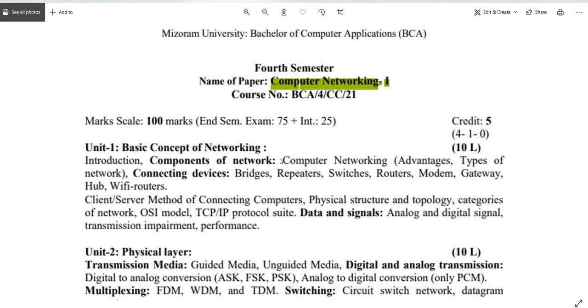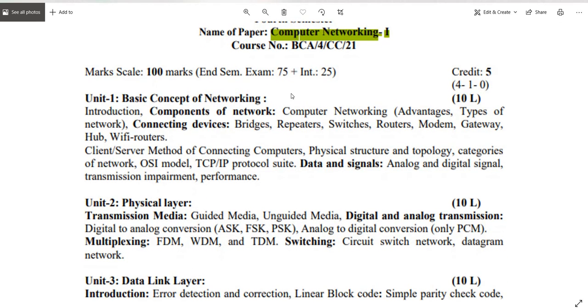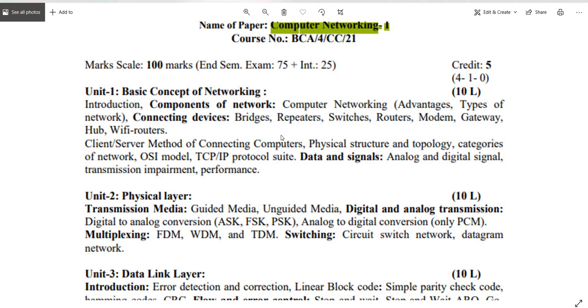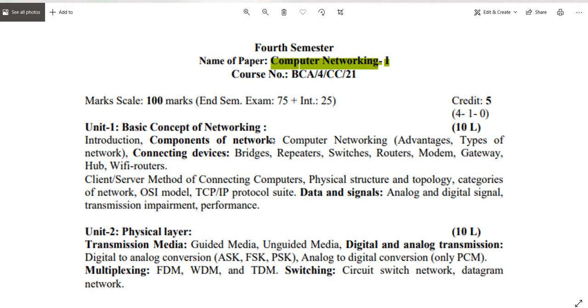The marks scale is 100 marks: end term exam 75, and internal 25 marks. So you have to get full marks in the internal. Otherwise, if you do not get marks in the internal, there is no chance of passing in this paper. Okay, and the paper code is BCA 4 CC21.